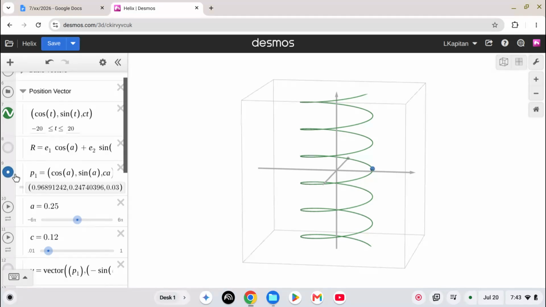Now that point could be a particle, and it could travel along that function like this, and we could say, what is the velocity and acceleration of that particle? How can we define that? How can we make that a function of time?